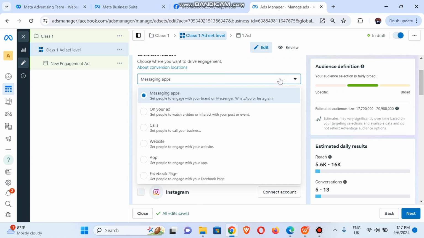So click on this drop down. So the first one is messaging app. Second one is on your ad. Okay, I'm going to break it down. So the first one is messaging app. It says get people to engage with your brand on Messenger, WhatsApp, or Instagram. The next one is on your ad, and it says get people to watch a video or interact with your post or event. So usually you will get more likes and comments for this. Yeah, when you go for this option.